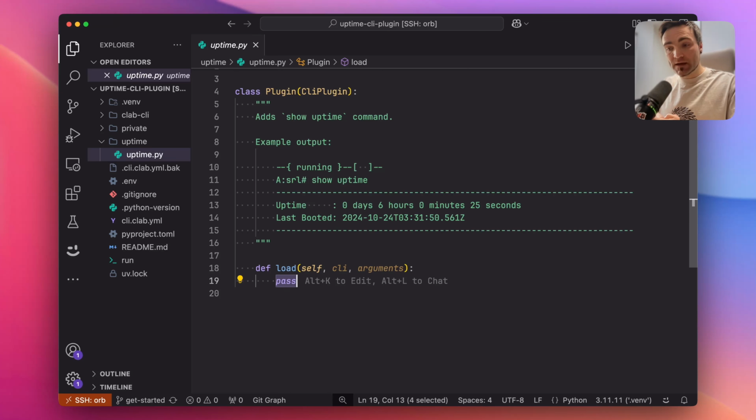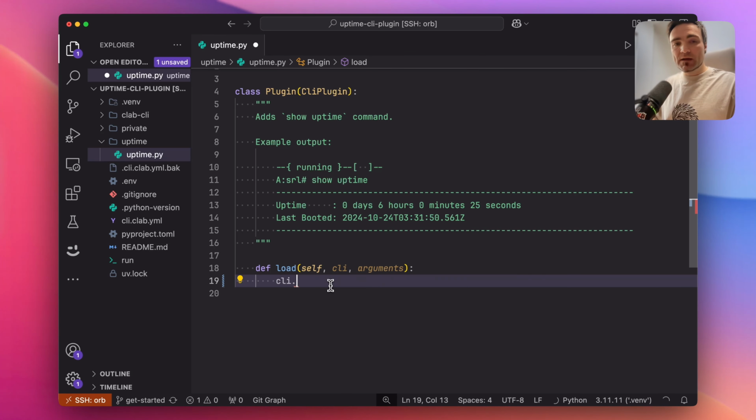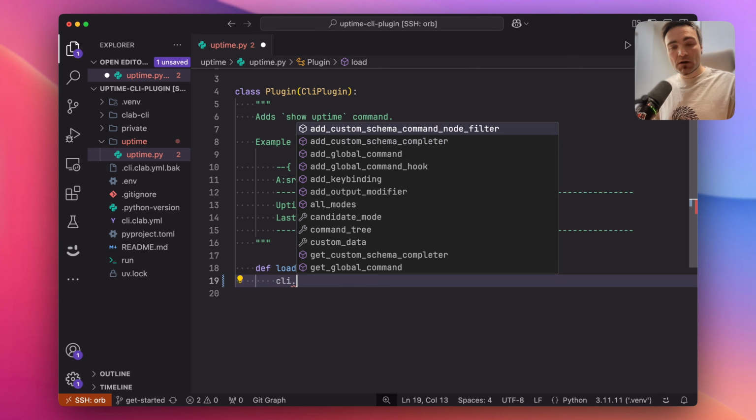So we will start adding our command to a CLI show tree. To do that, we have to use this CLI argument that will be passed by the CLI engine to every load function of every plugin. And the CLI argument gives us access to methods of the CLI loader class.